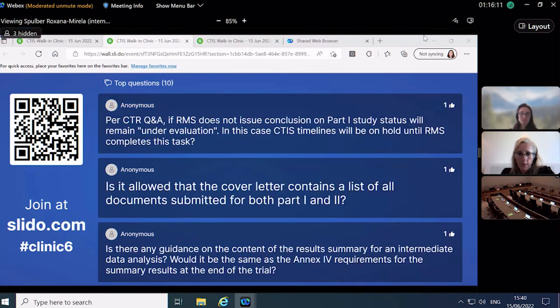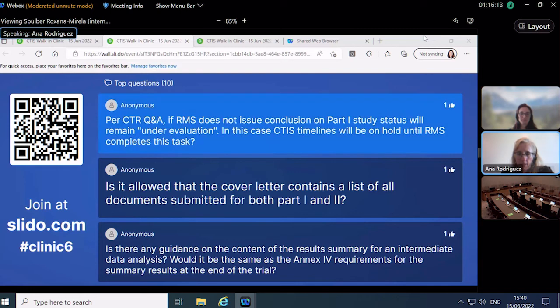Okay, so for the next one: per CTR Q&A, if RMS does not issue a conclusion on Part 1, the study status will remain under evaluation. In this case, CTIS timelines will be on hold until RMS completes this task. I think for this, Noemi, you probably know the answer very well, as you are explaining the timeline, so perhaps you can support here.